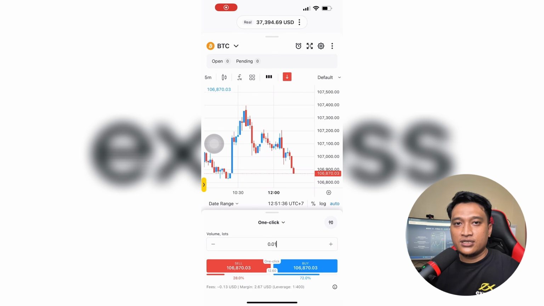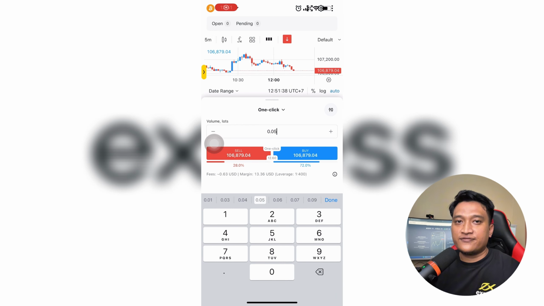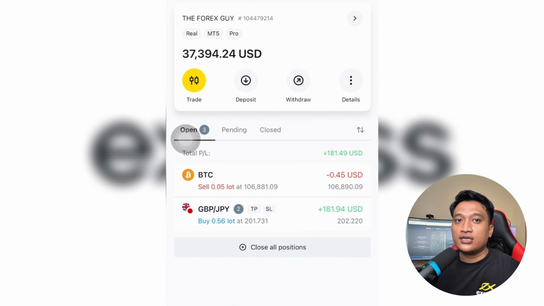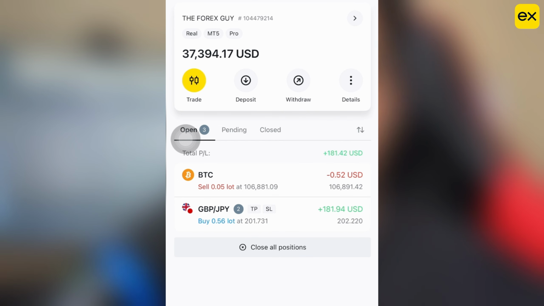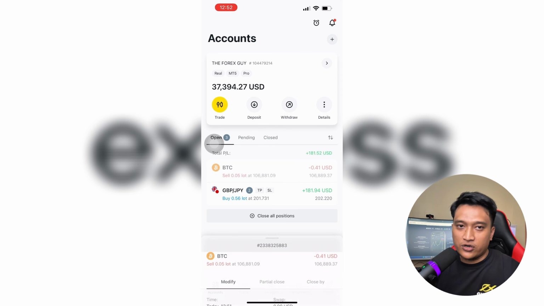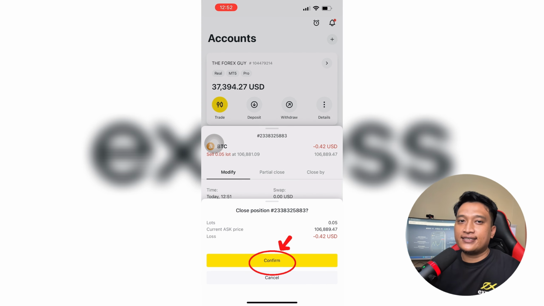To open a position, it's simple. Set your lot size first, then choose whether to buy or sell. Like I said earlier, your open orders will show under open. To set stop loss or take profit, just tap the running order and input your desired price. You will immediately see how much you could profit or lose if the price reaches those levels. To close a trade, swipe left on the open order and tap close, or tap the order and hit close order. And that's how you use the Exness trading app.